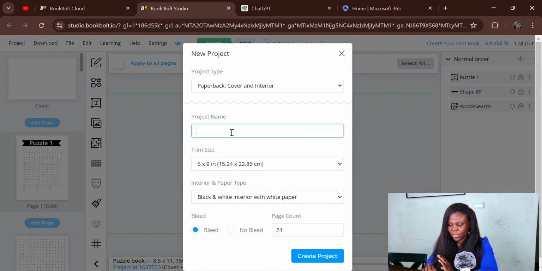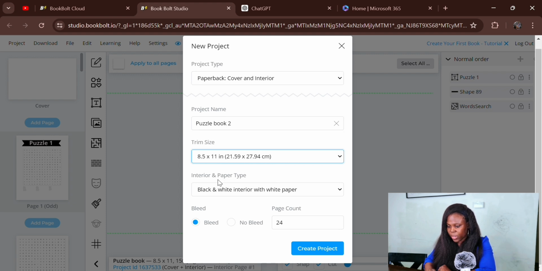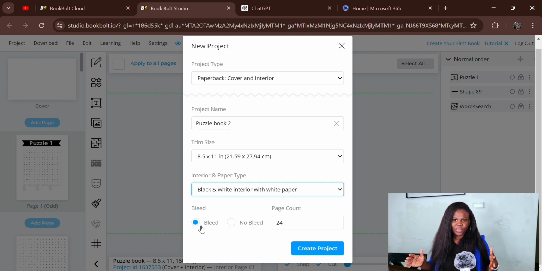Definitely, puzzle books are always paperback. And then the project name, I'm going to name this Puzzle Book 2. The standard trim size for puzzle books is the US letter size, which is 8.5 by 11 inches, so we're going to click on that. For interior and paperback type, black and white interior with white paper. And we're going to click on bleed, because bleed allows the puzzle to look good so that it can go out of the margin.